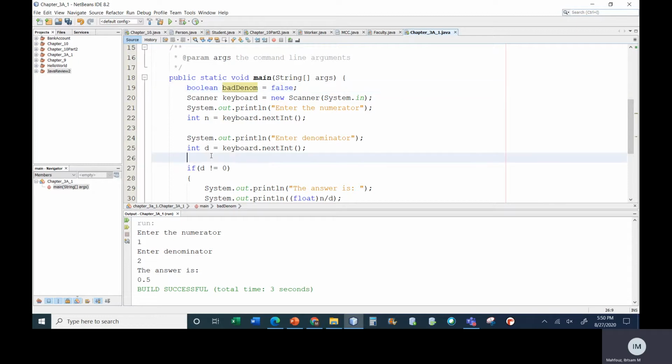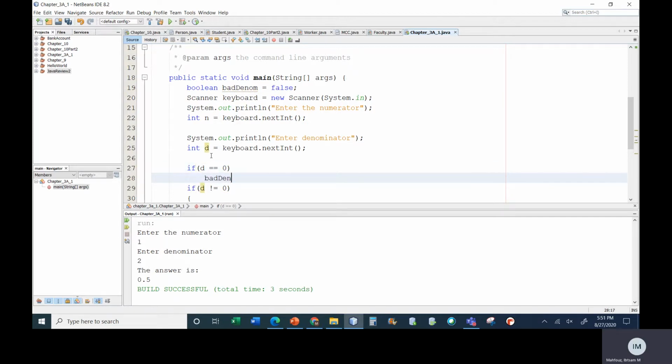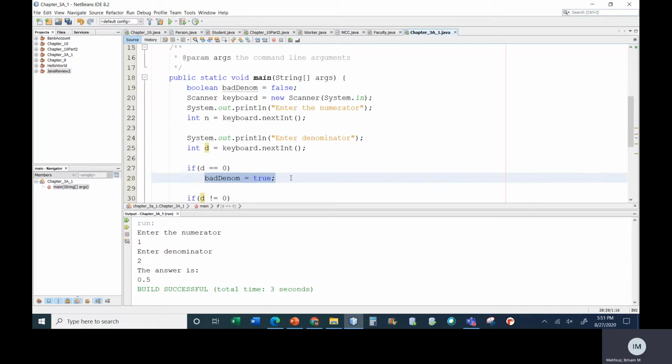And then I can come here and say if denominator equals 0, then I'm going to set this badDenominator to true. So we can start using these variables that are Booleans. You can set it to something, have an assumption at the beginning, and then if you find a problem, change your variable to something else.